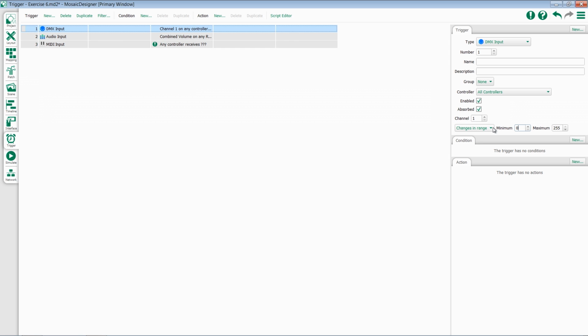Enters range is generally more useful when you're using DMX to trigger timelines, but changes in range would be required if you want to use a DMX channel as a variable for something like set intensity.